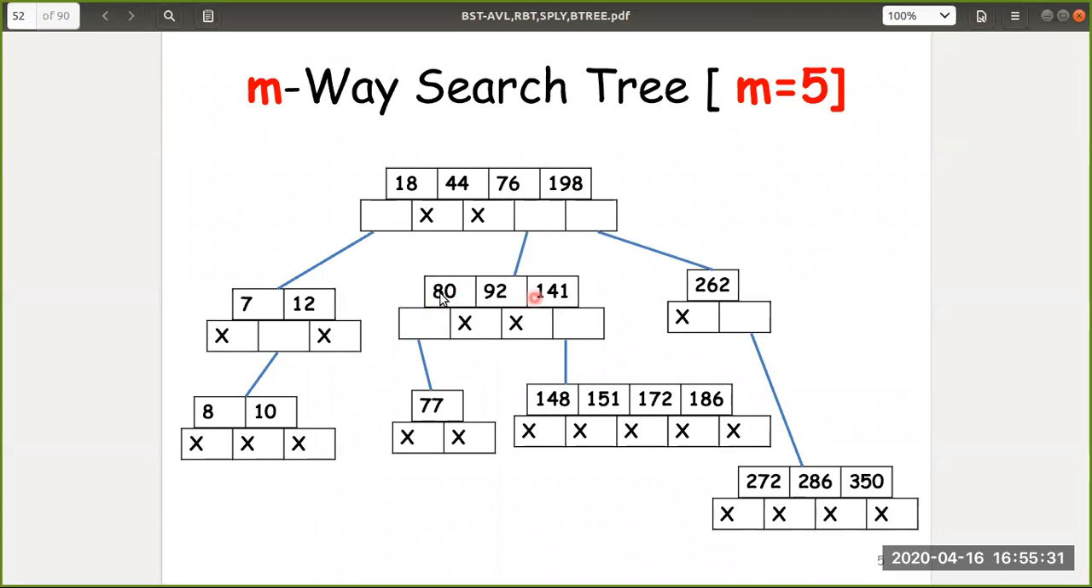So again we are checking here. 77 is not between, it is less than 80, so I can go this side, and I can attach it as a left child like this. Same way this one also attaching like this. Same way 148, which is greater than 148, 151, 172, 196. These are all between the range 141 to 198, so that's why this side only. After 141 only we need to attach.